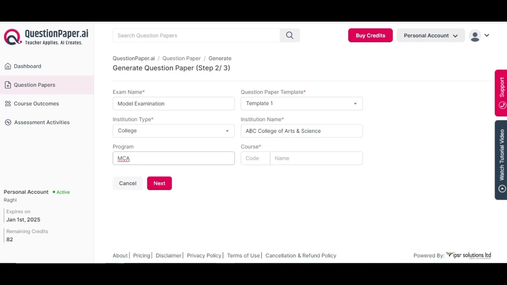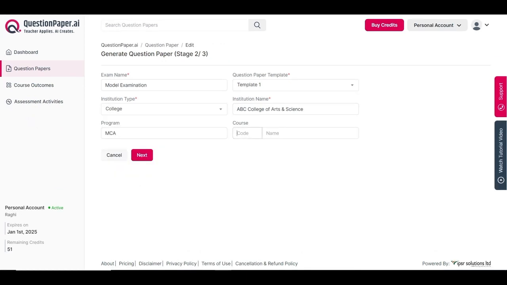Even though the course code is optional, it is always the best practice to enter the course code while generating a question paper. So after entering the course code, enter the course name, which is Bridge Course in Mathematics. Now after filling the details, click Next.